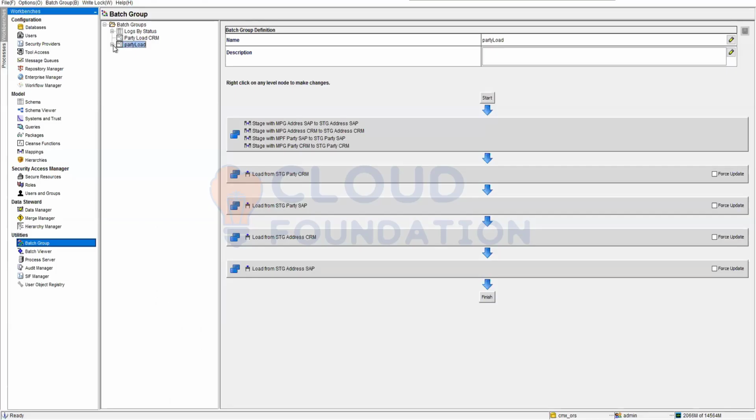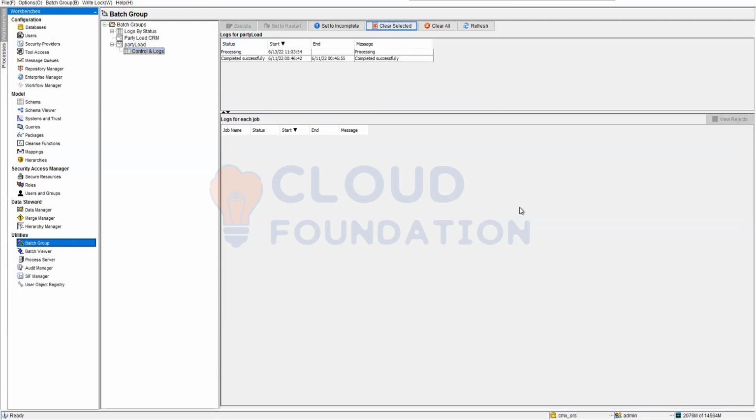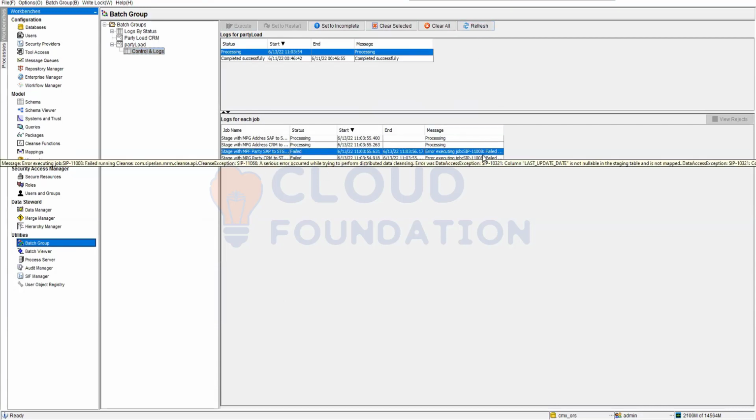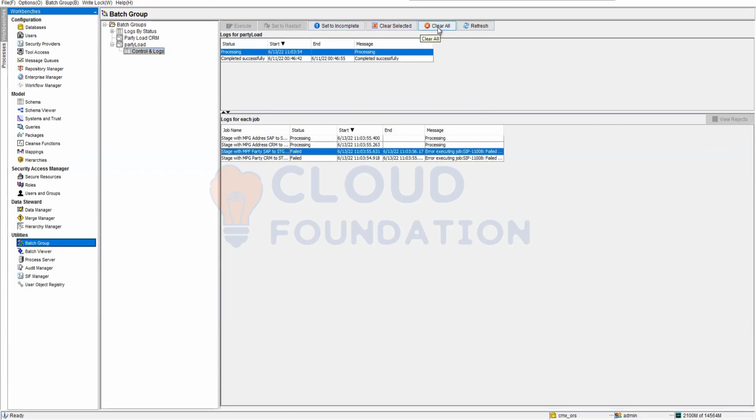So how will this thing look like? So we have the landing for both the data, for party and address both. So we'll just go over here. We'll say execute. So if we go over here, it states executed failed. Okay, last updated was an issue.